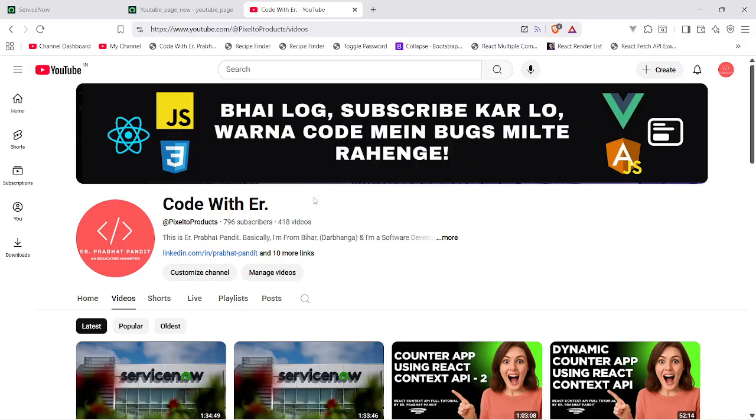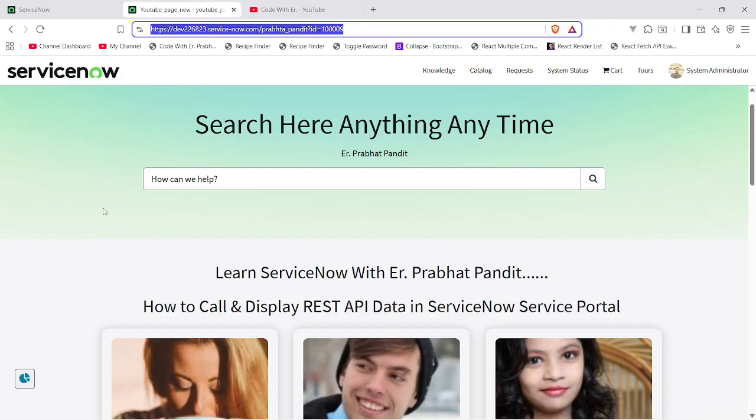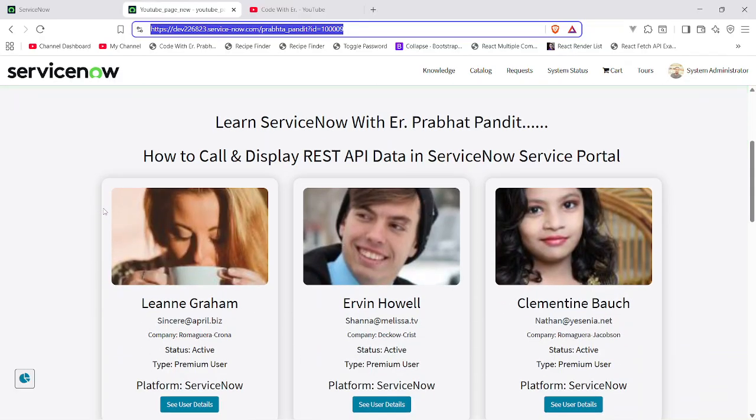Okay, so guys, this is it, let's get started and let's learn and let's build this application where we will fetch the third party RESTful API data in ServiceNow on our service portal page using a widget. Okay, so this is it, let's get started and let's learn and let's code now.